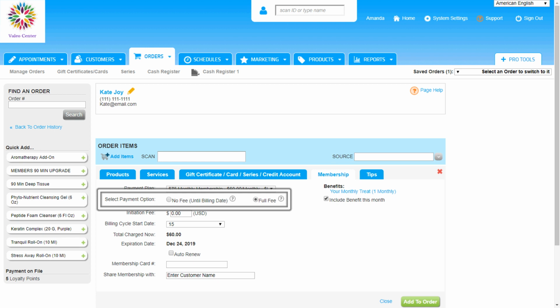Next, we'll select the payment option. And depending on how you set up your membership settings, you may see the options to choose a prorated or a full fee here. And again, selecting prorated will just reduce this initial fee that they're paying today. The customer will only pay for the days left in this current month before that billing cycle start date. If we select the full fee, that will charge the customer the full fee today as they're buying the membership, regardless of the next day they'll be charged for the membership.